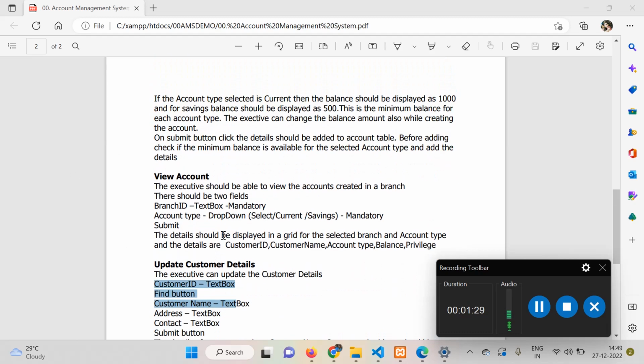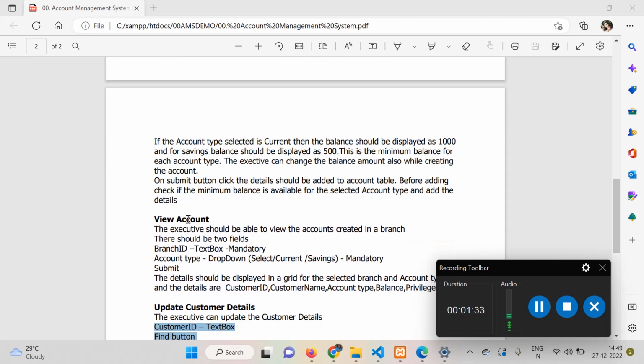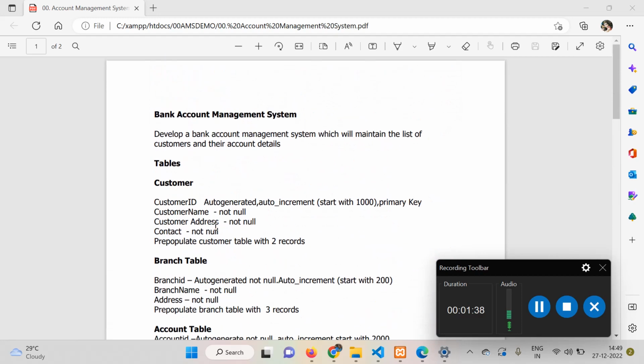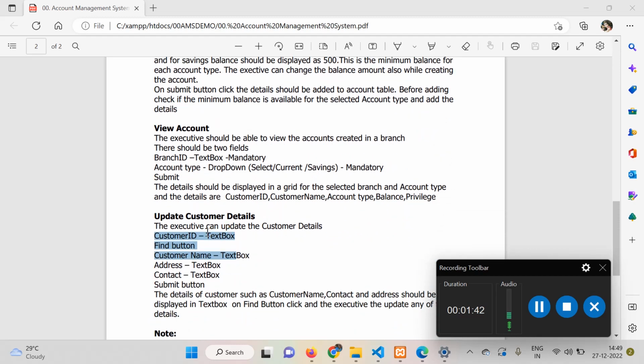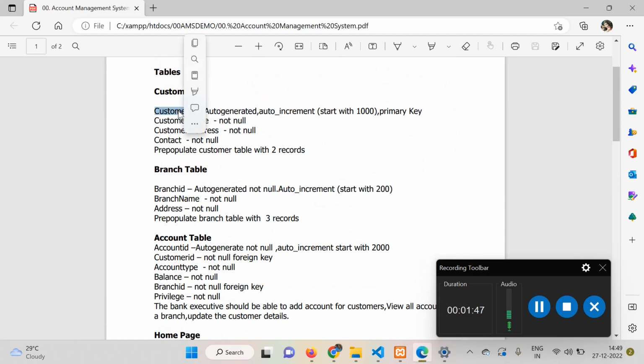I can take any table for this demonstration: account table, view table, branch table or customer table. Okay, I will explain for the customer table. The customer content is customer ID, name, address, and so on. So these three are editable. Along with the four columns, we have to add columns for edit and delete.